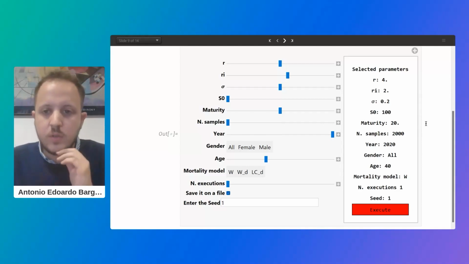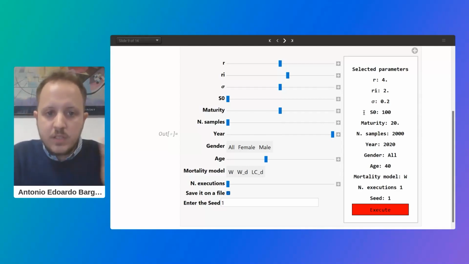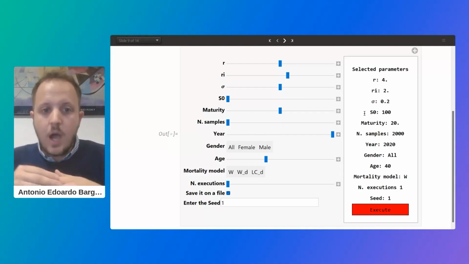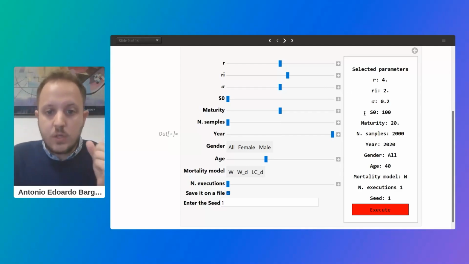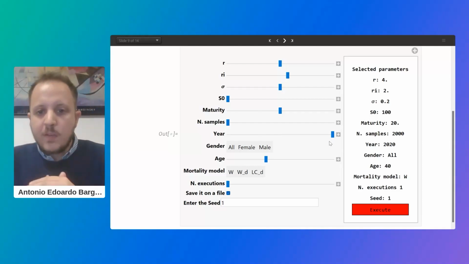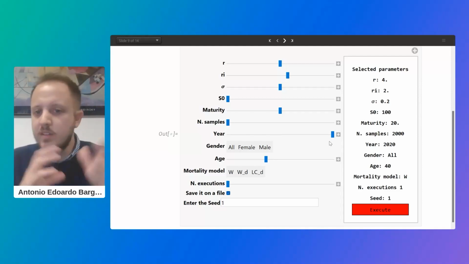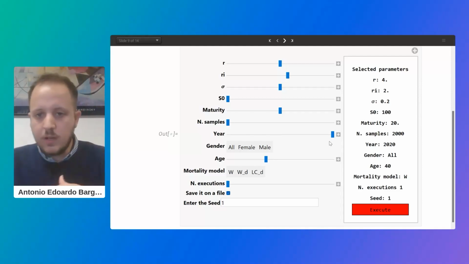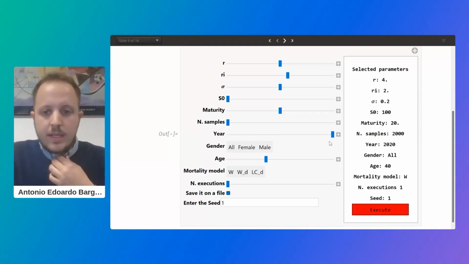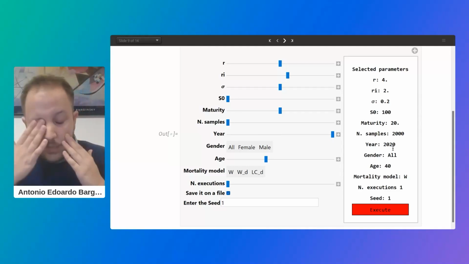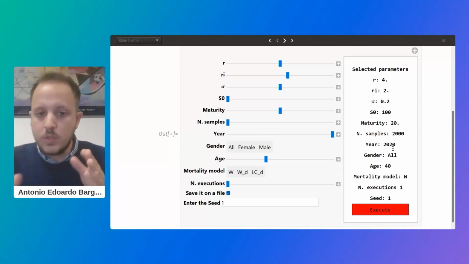So what you can do is choose, for instance, the interest rate, the minimum guarantee rate, the volatility, the initial value of the reference asset, the maturity, how many samples you want. You can also choose the year if you want to make, for instance, some comparison between how much this type of contract will cost, I don't know, 20 years ago with respect to now. Clearly, the last data available is up to 2020, so we use them.